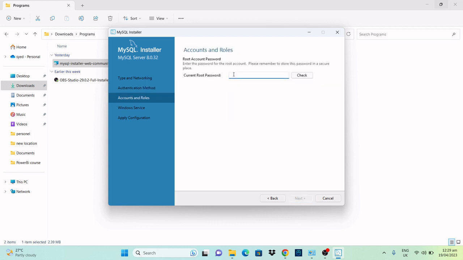So it is asking me for the root password just because I have already installed it once. If you are installing it for the first time, it will prompt you to type a password and then retype the password. All right, so I'm going to type my root password, click on the check.